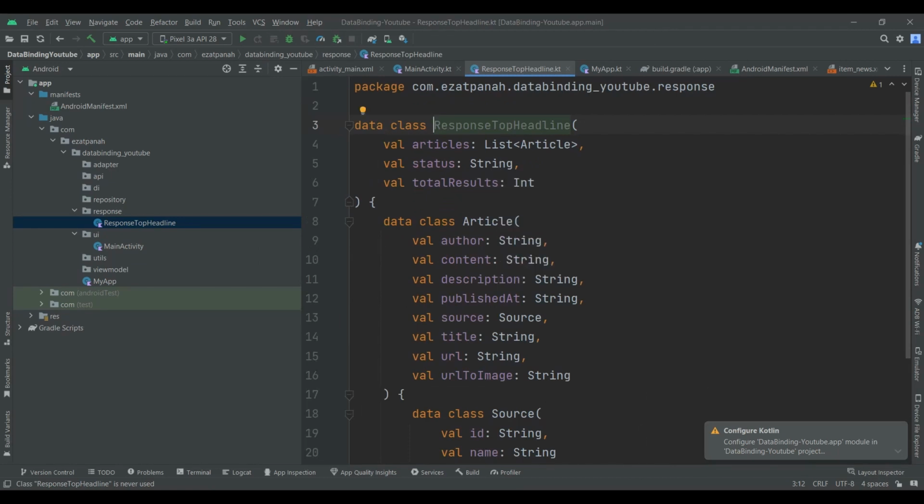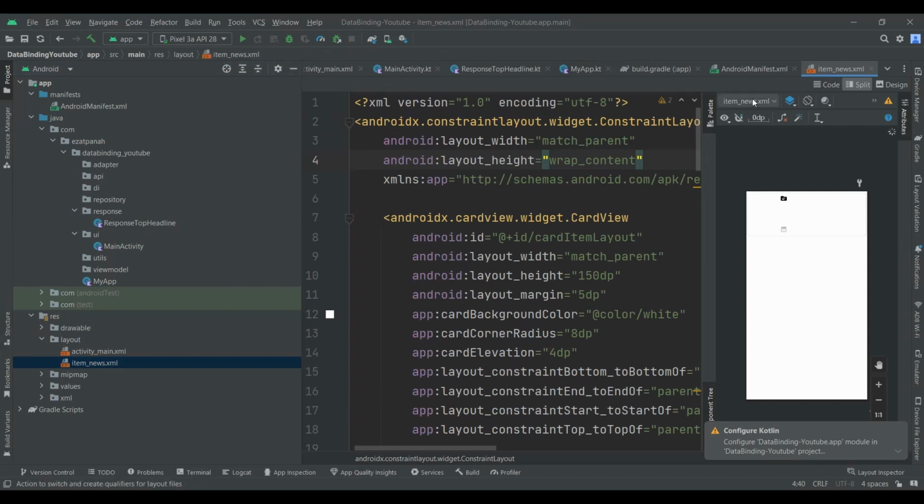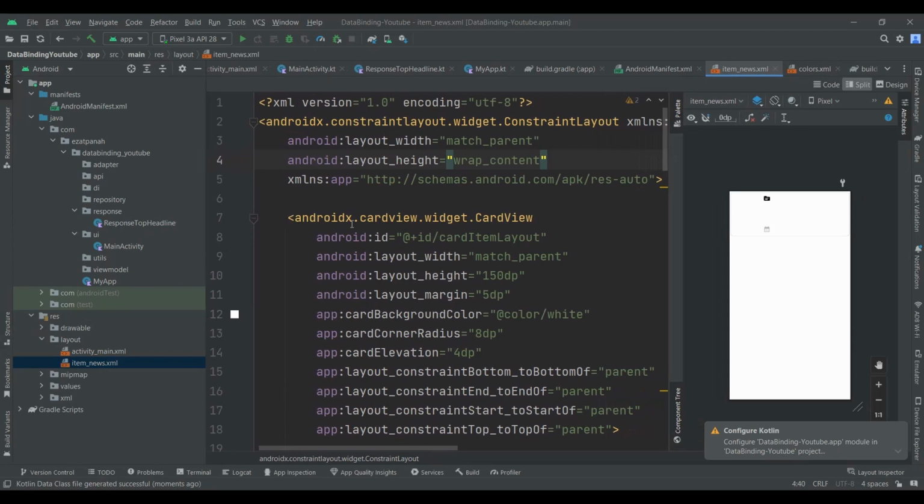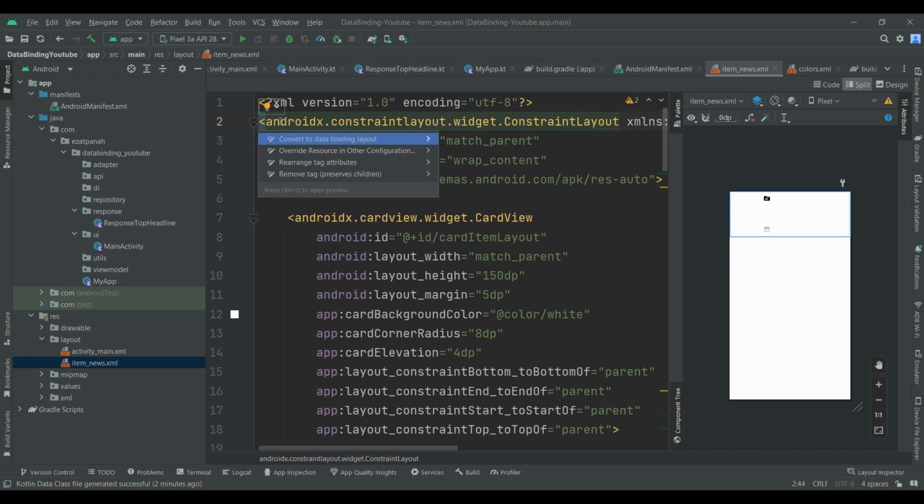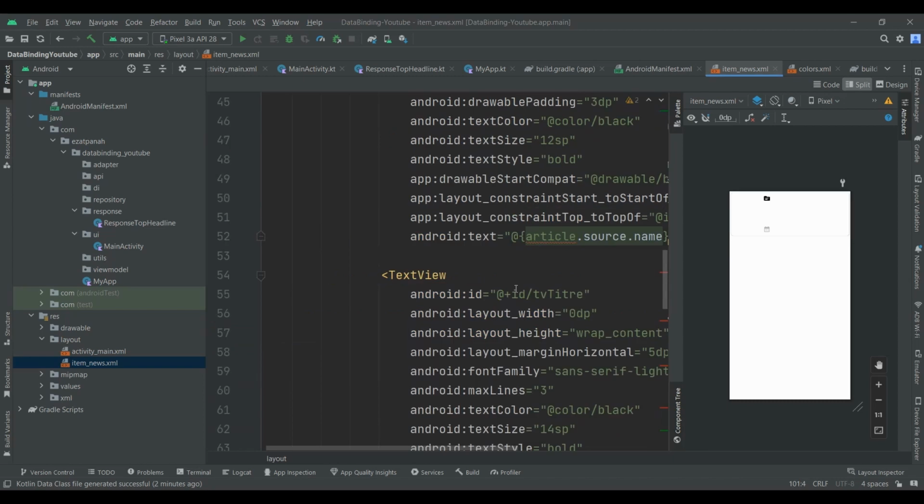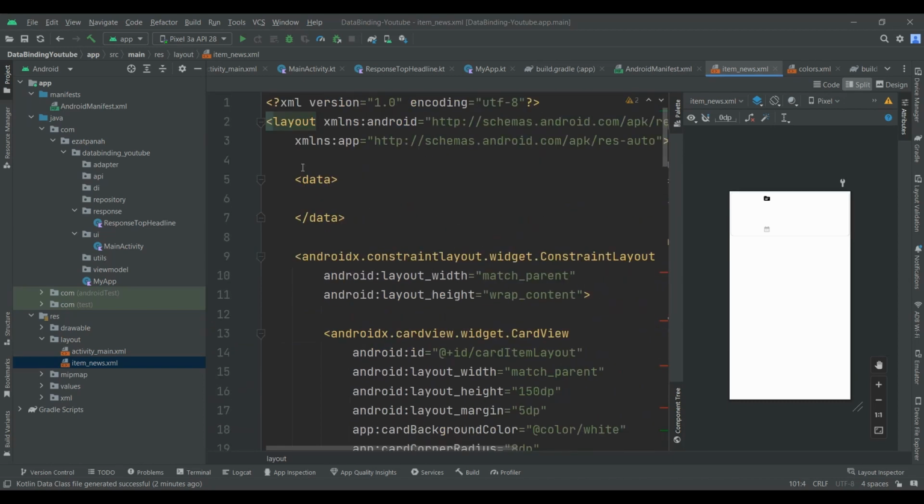So the next thing that I should do, let me open it, is convert this layout into a data binding layout. How can we do it? Okay, for converting this layout to a data binding layout, here, as you can see, convert to data binding layout. So now, as you can see, it automatically applied some changes to our layout.